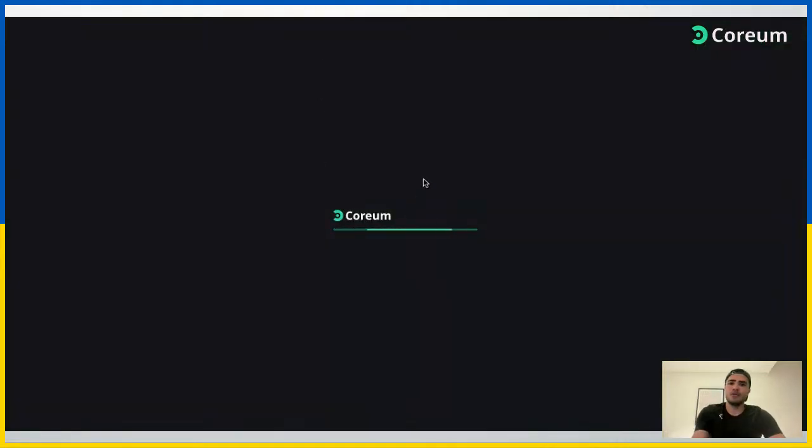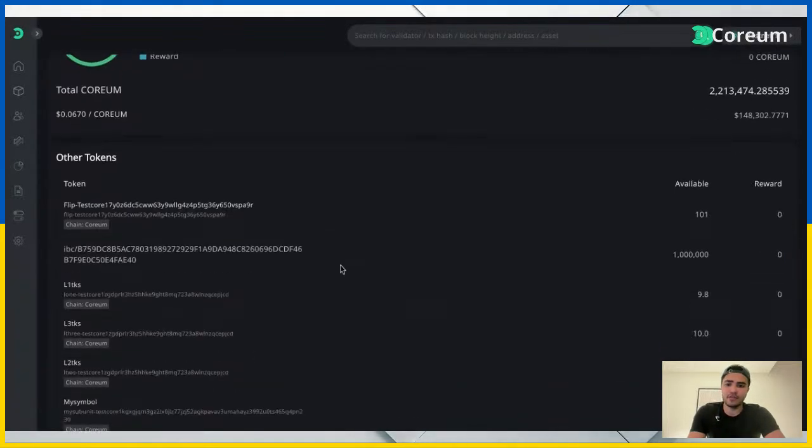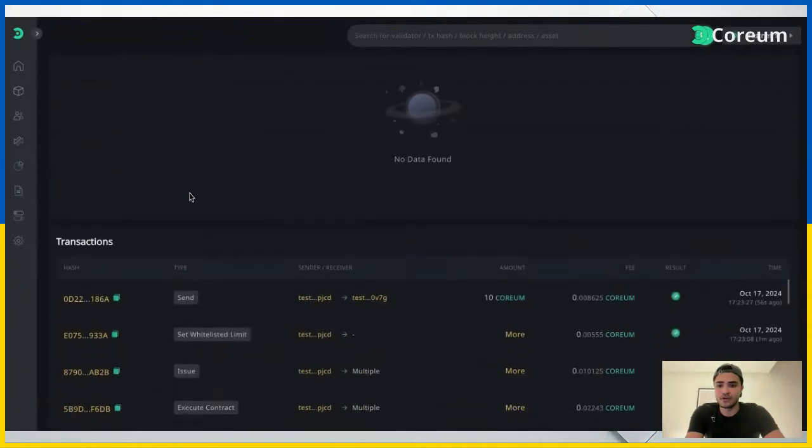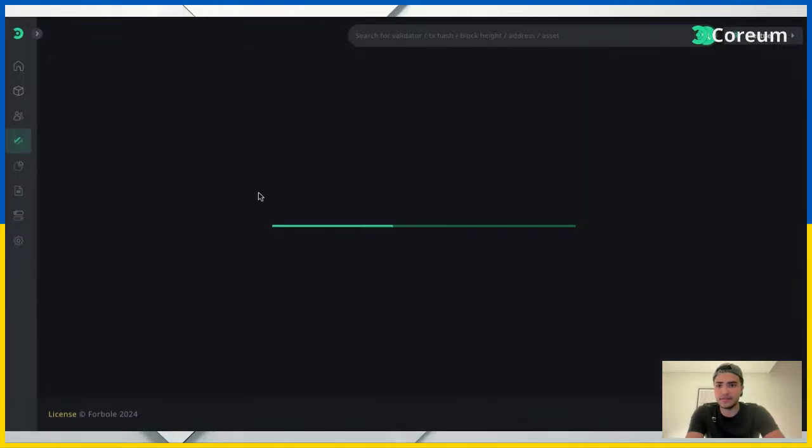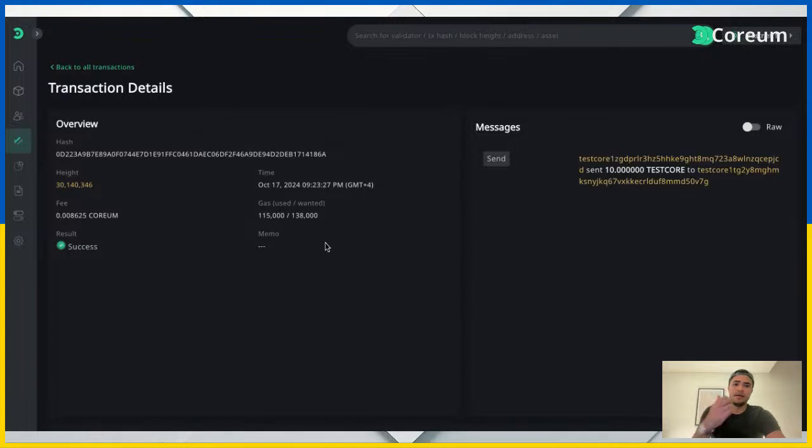Okay, so I'm on the Coreum Explorer. I'm going to look at the address that did issue the collection and send the tokens to make sure that the tokens were actually sent. So we can see here that I sent 10 tokens, right, from my address to this address. Let's look in detail at what happened. Oh, my bad. I sent some test score, right? I didn't send the right token, so that's why. Okay, take two.